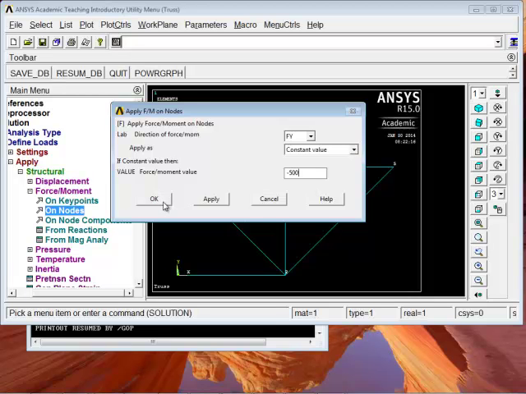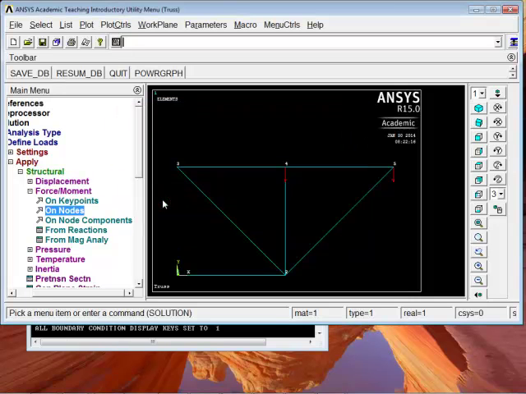What's that? Yeah, so then you do X component and then a Y component. All right, so click OK on that, and it gives you these pretty red arrows to indicate you have a load. All right, now we have the load applied. Anything else we need before we solve this puppy?